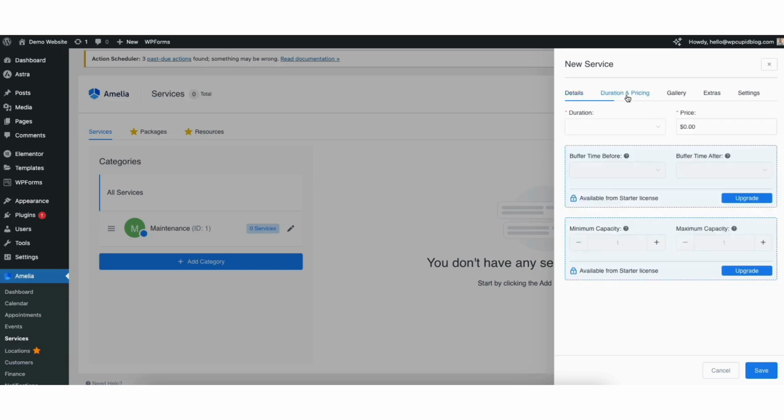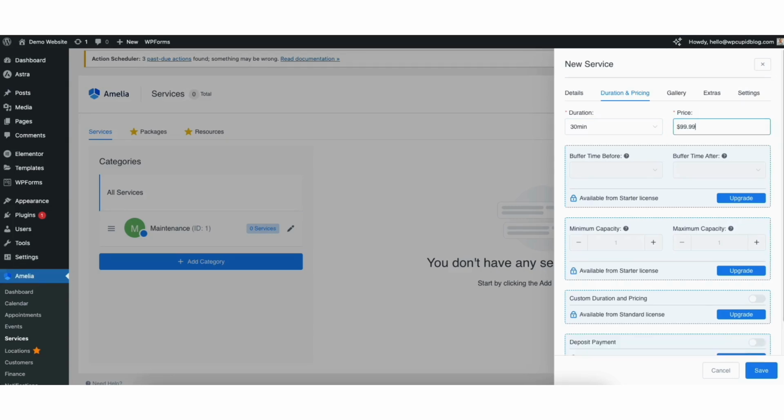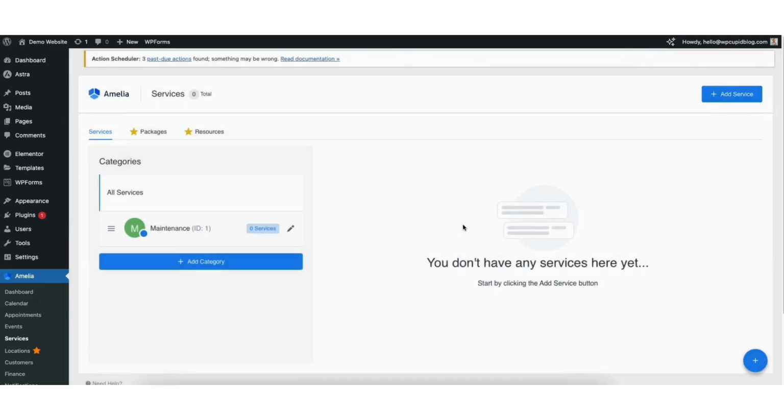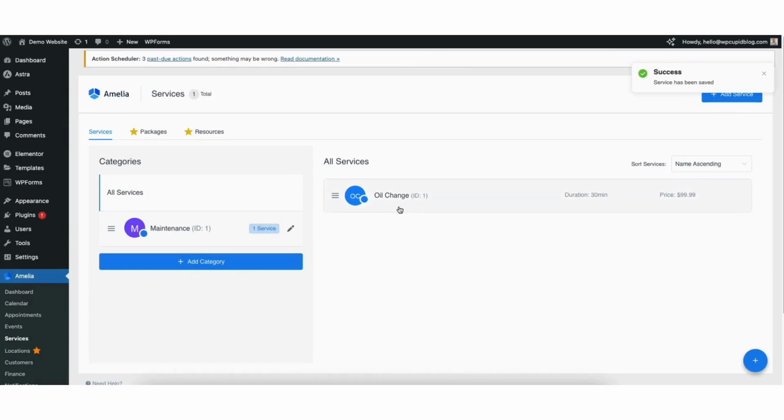Next, I'll click Duration and Pricing. Under Duration, select the time you'd like. Where you see Price, input the price for the service. Next, click Gallery. This is where you can add images for the services to show. Click the Save button to save your changes. You now see the service showing.